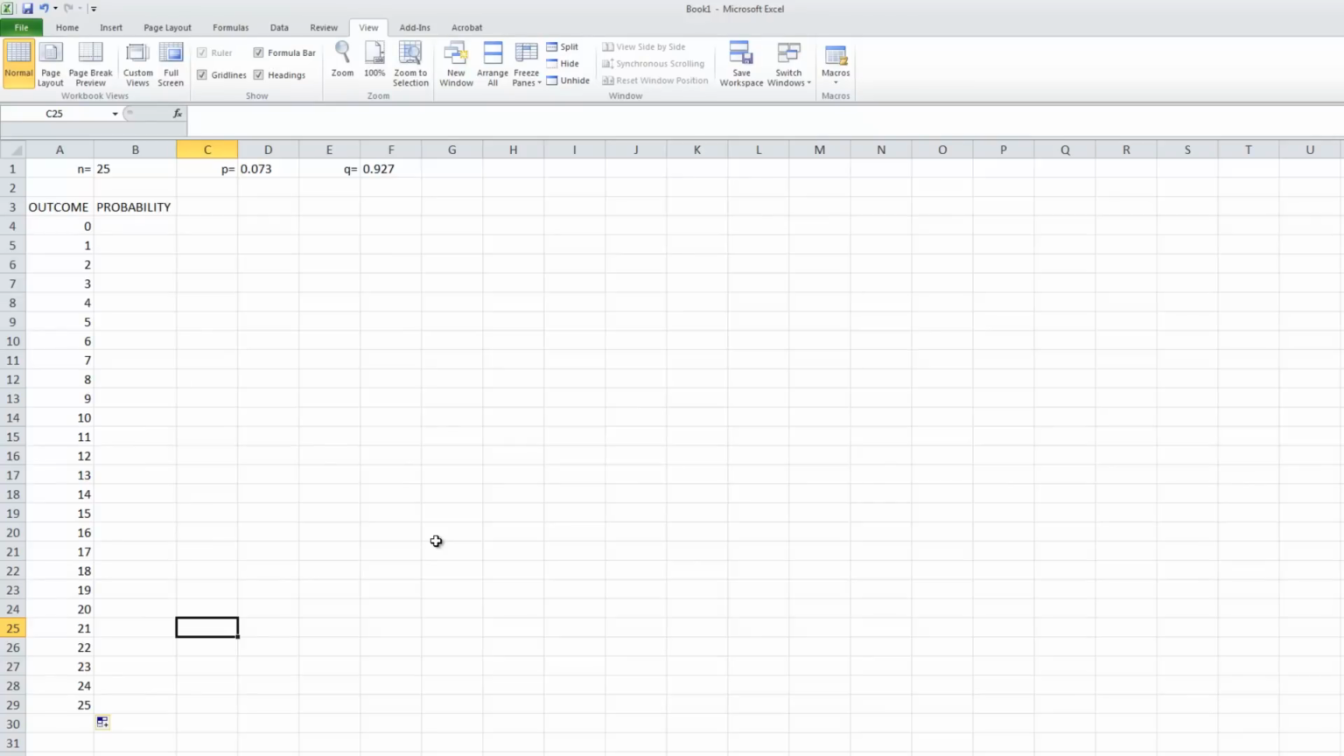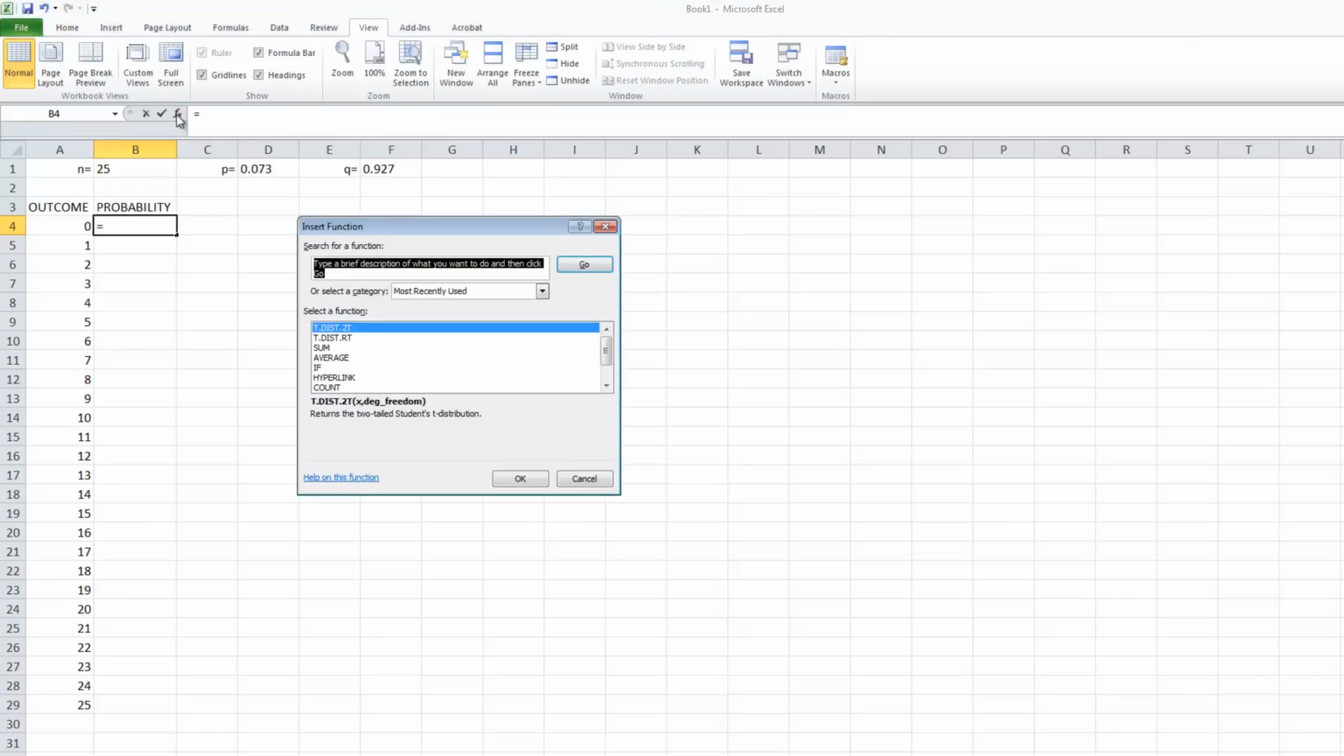So 0 people could use OS X out of 25, 8 people could use OS X out of 25, etc. Now we need to find the probability for each outcome. We're going to do that by using the insert function command in Excel. So we'll go up here to the little f of x at the top of the bar. Click that. And we want the binomial distribution function. So we're going to type in binomial.